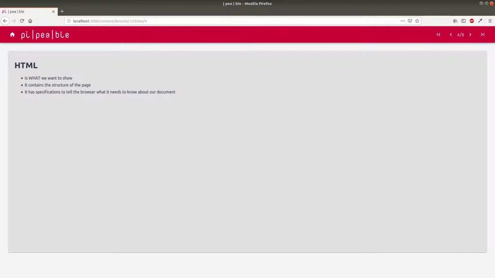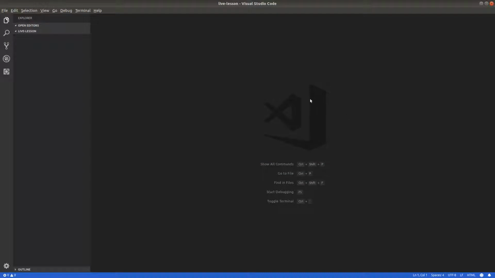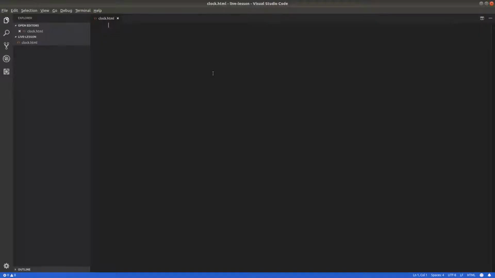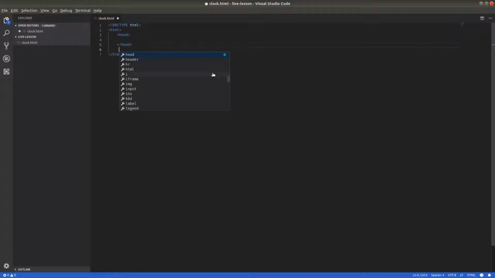Let's start with this. So I open Visual Studio Code and I create a new file called clock.html. So here I will have some boilerplate code. You can find it on the internet, but this is basically the basic structure of an HTML document, and it has two parts, the head and the body.